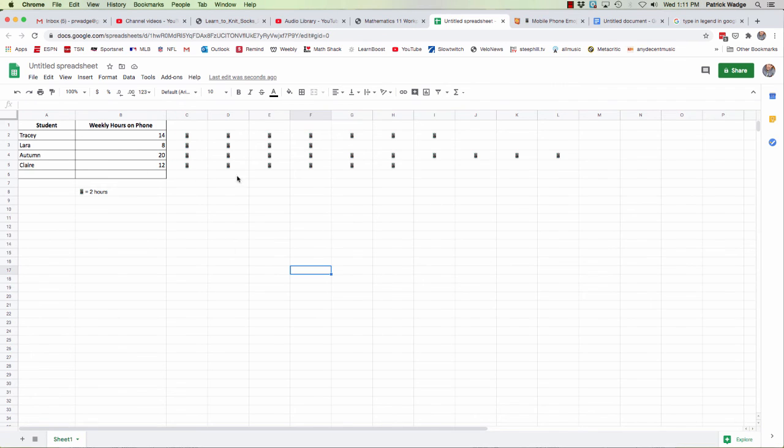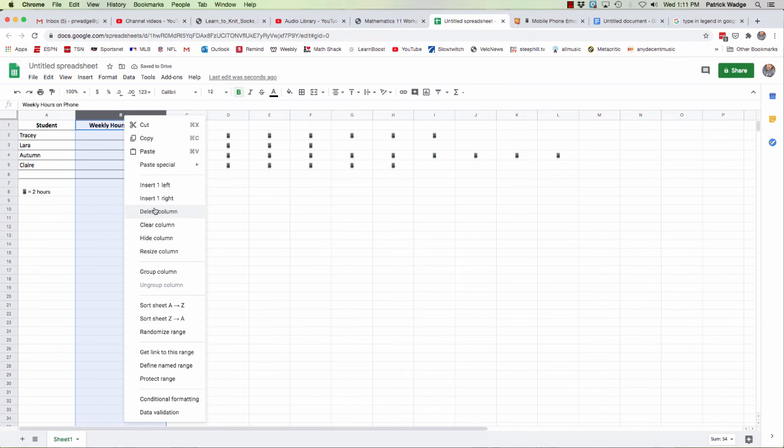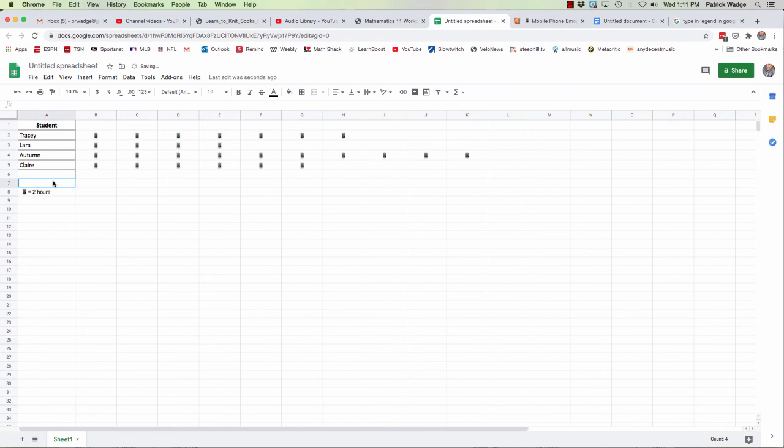By the way, I've gone back to this version again. Once I've made the pictograph, I don't need this here anymore because the phones are representing it. So what I should probably do is get rid of this and maybe put it over here and then get rid of this entire column. So I will delete the column and then there you go. This looks a little bit better now.